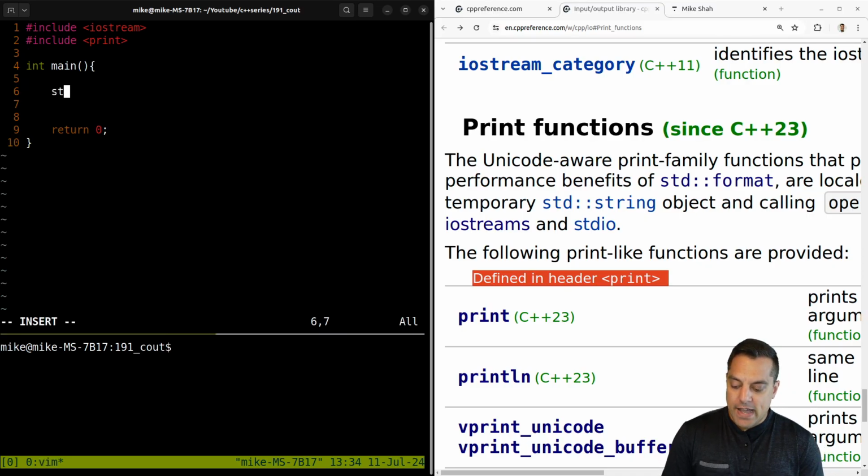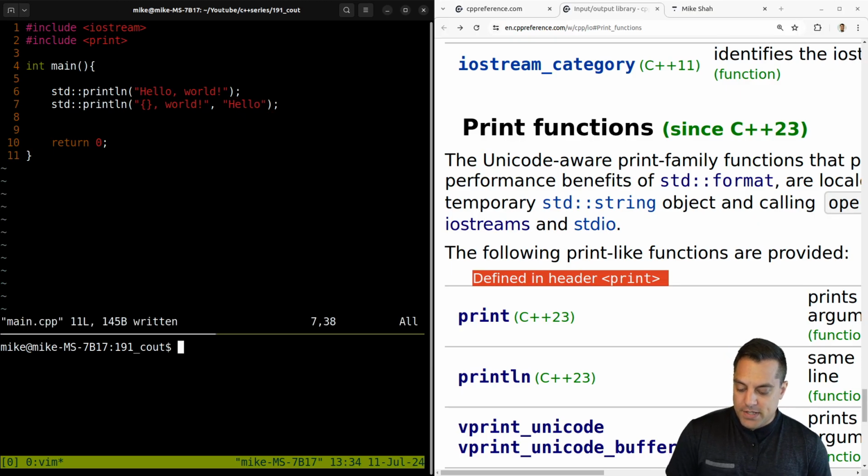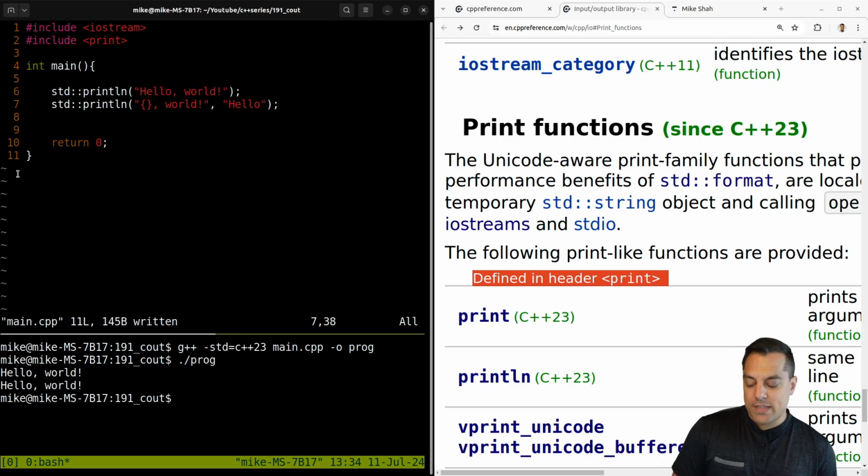Okay, so let's do std::println, so we get the end line for us. We can do hello world. There's one version of it. And of course, we get the formatters where we can have this placeholder here for our arguments. And I'll just put hello here just so you can see that, if we compile this using C++23, let it compile and run, we get the same thing here. It does the textual substitution.